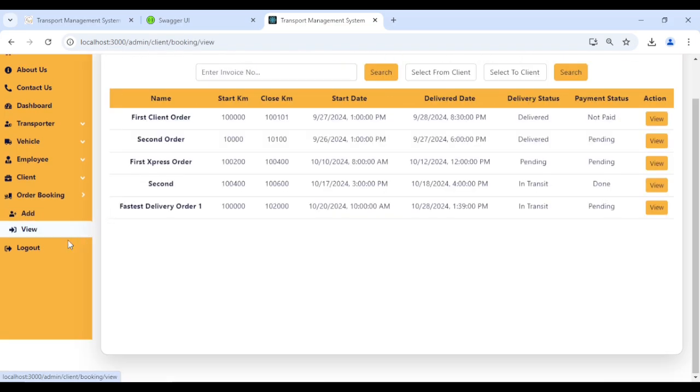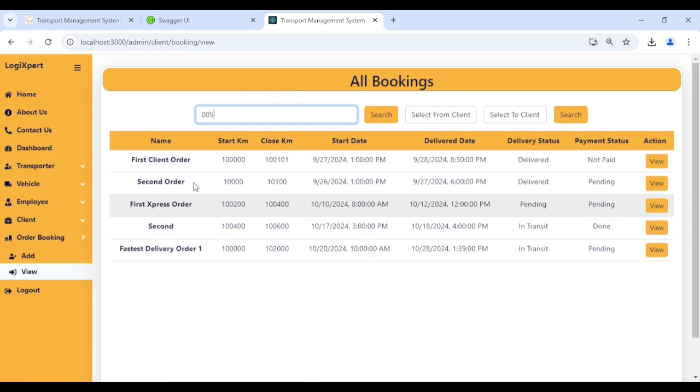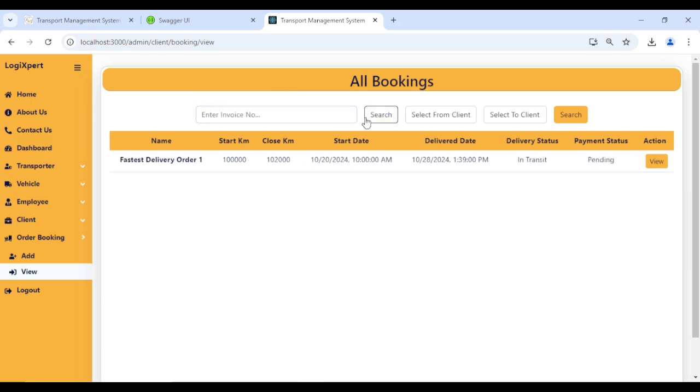Now I'll click on the view button, so we can see here in the all bookings part, fastest delivery order one got added here, the start kilometer, close kilometer, the start date and delivery date, the delivery status, this is in transit, payment status we can see, this is pending. So we can search by using the client name here, and also by the invoice number. So let me first search by the client name. Here the client name for the fastest delivery we have added as 005, right? So let me search.